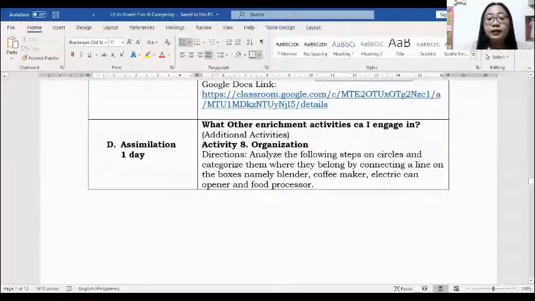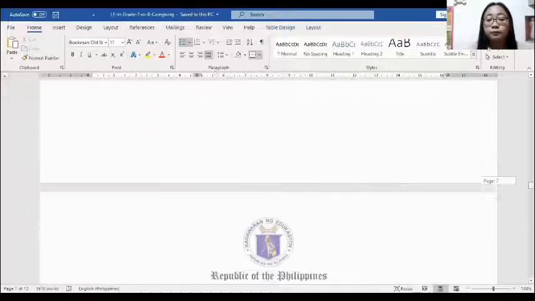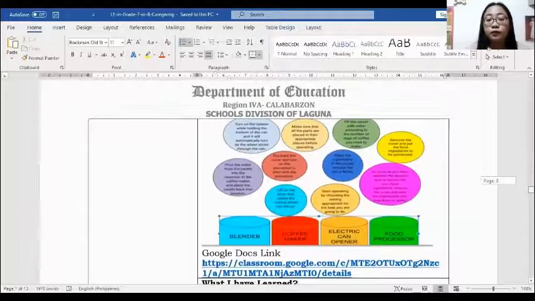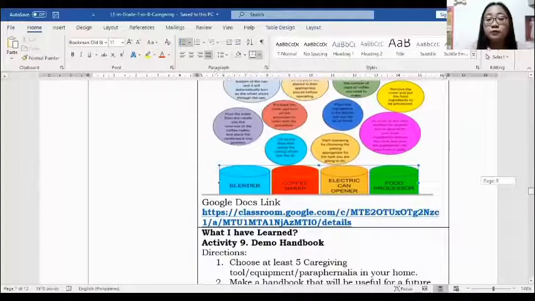Then for the last day, Activity 8, organization. The student will analyze the following steps and circles and categorize them where they belong by connecting a line on the boxes, namely the blender, coffee maker, electric can opener, and food processor. So I use the Google Docs.